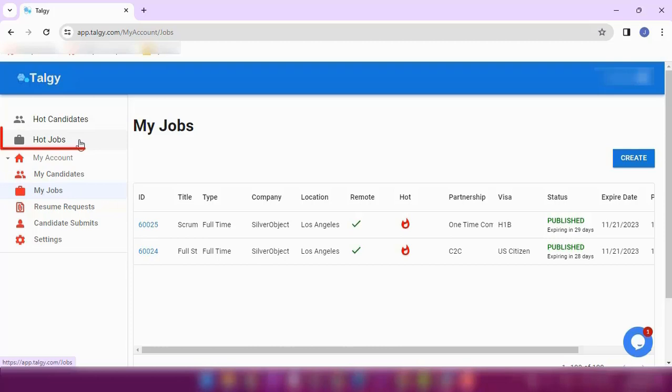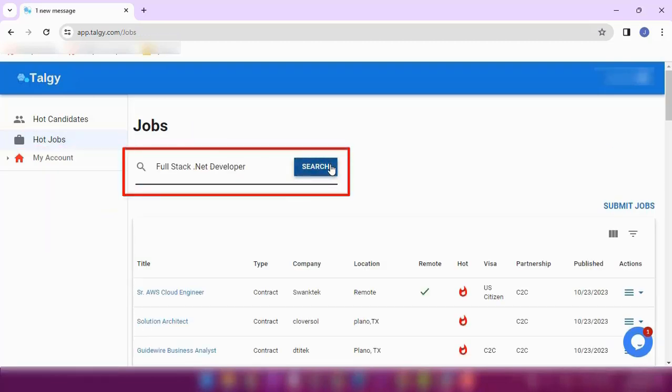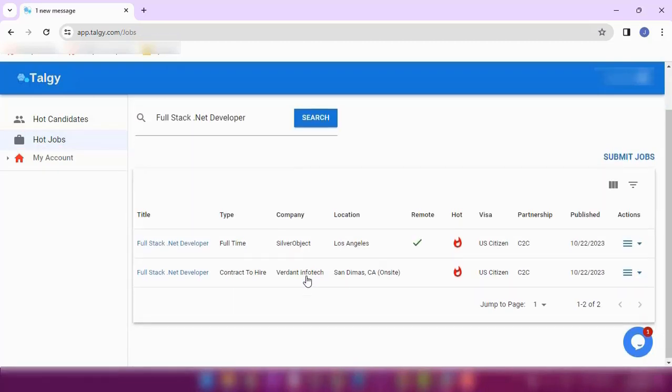Let's verify. Click on Hot Jobs and search for the job you just created. As you can see, it's published and available at the marketplace.